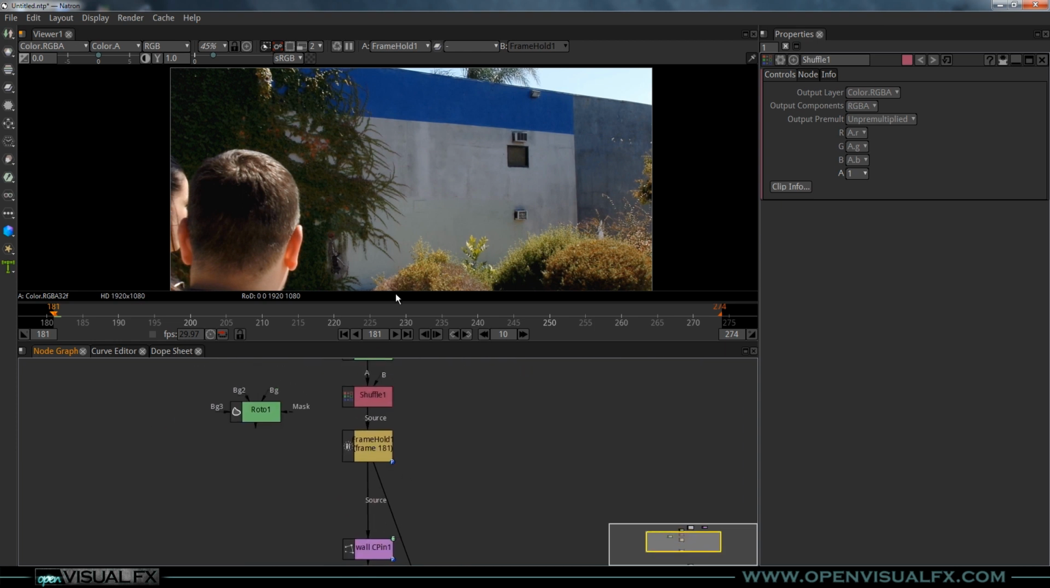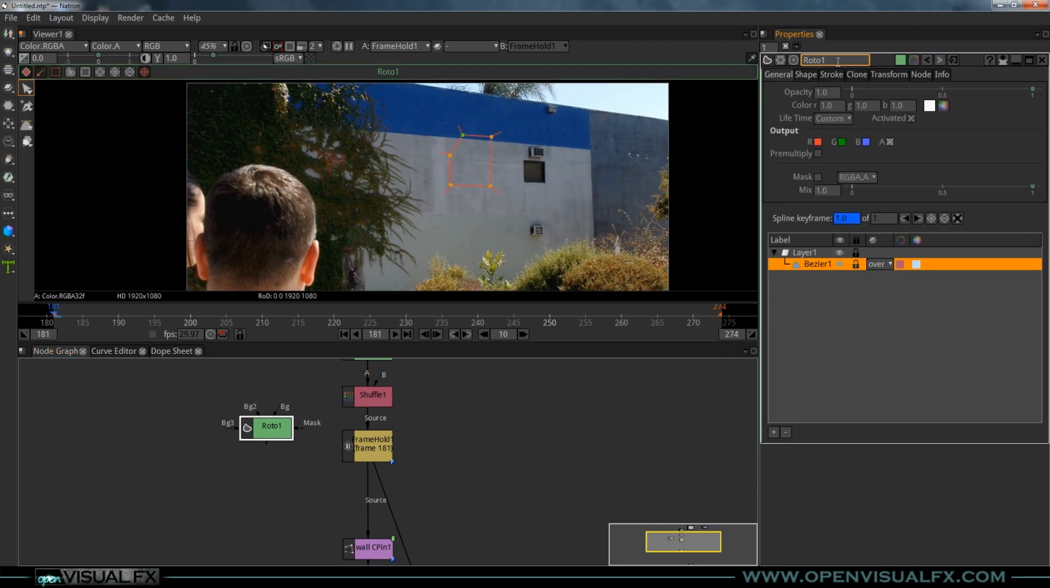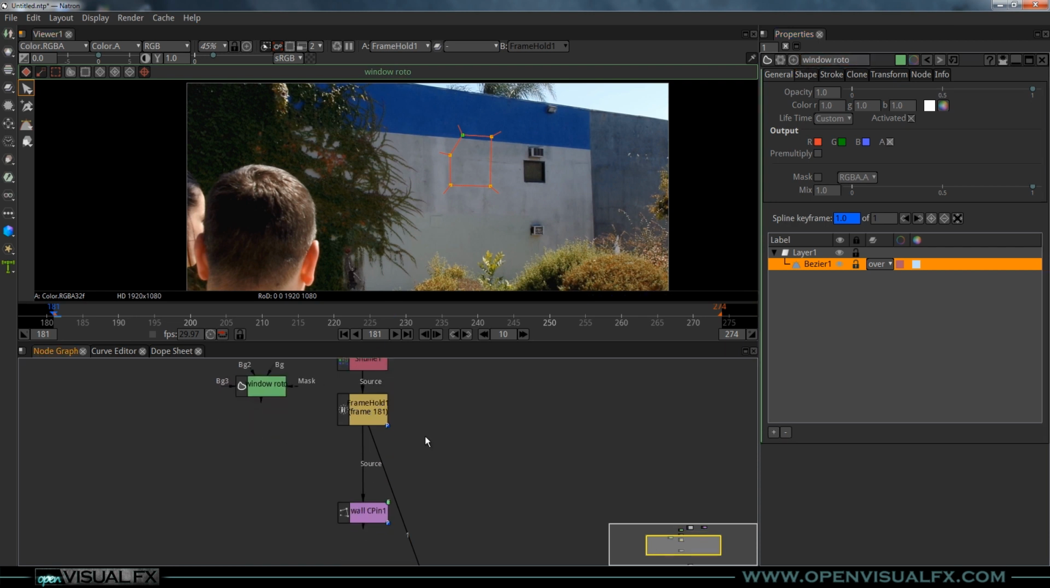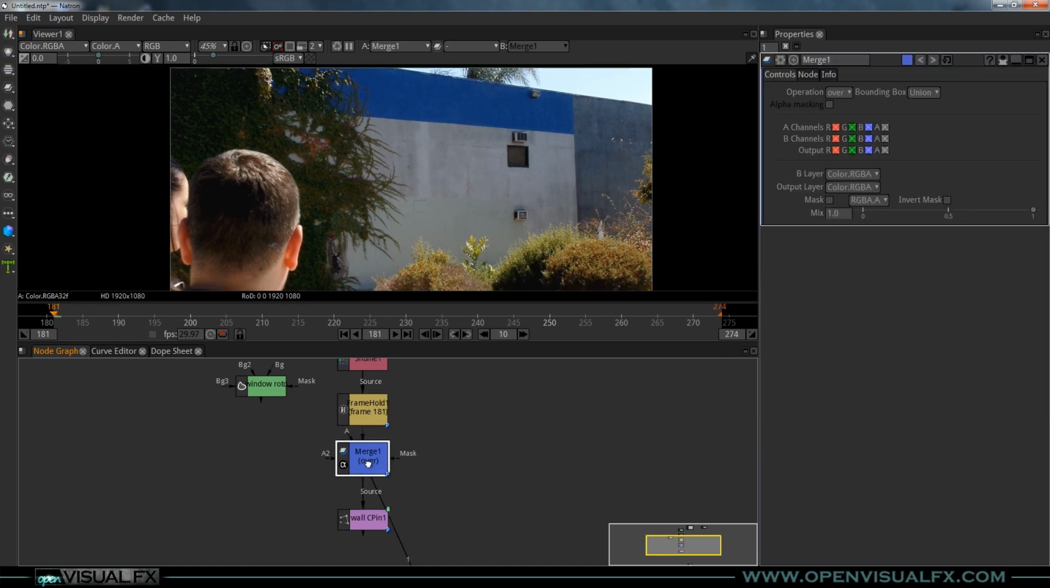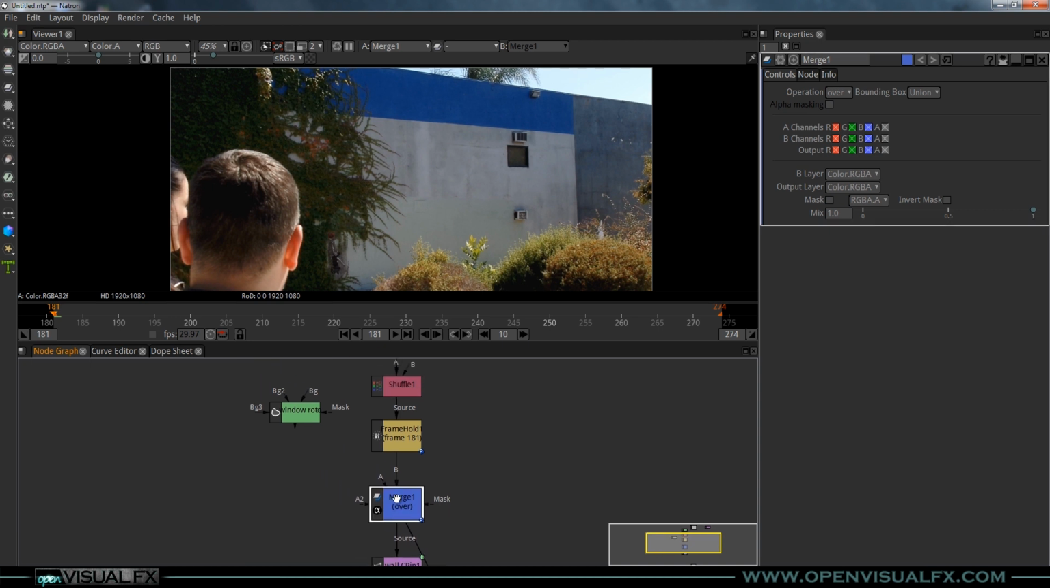We've got our movement. We've got the window painted out. All we have to do is apply our roto. Let's name our roto. I'm going to call it window roto. That's fine. And to plug it in, to use it, we're going to use a merge node. So click on frame hold and click M, and it will drop in a merge node. This is probably the second most used node right after a read node. And like I said earlier, all it does is it allows you to put A over B.